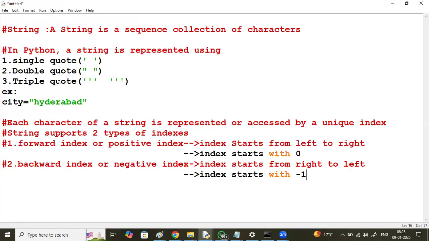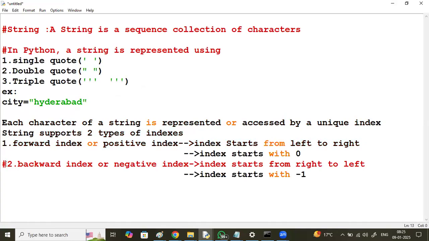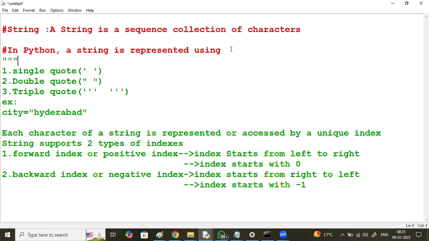A single line comment in Python starts with a hash symbol. This one is a single line comment. If you want to comment multiple lines, keep everything within this, so now they won't be executed.